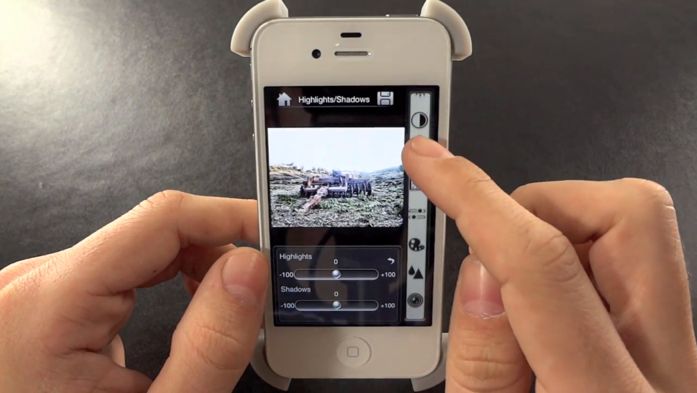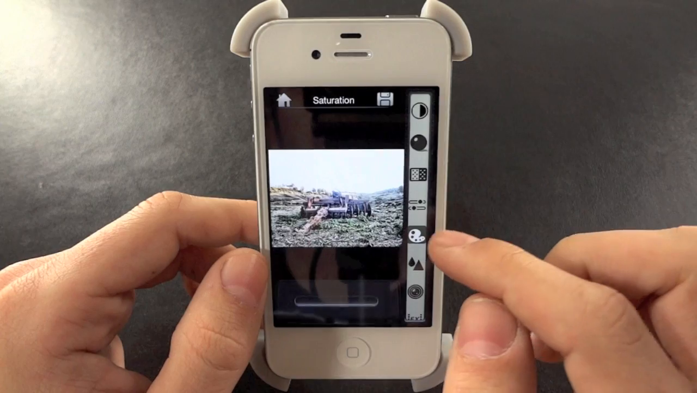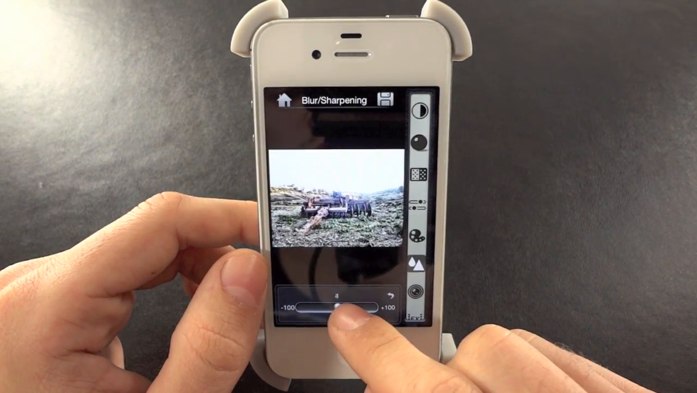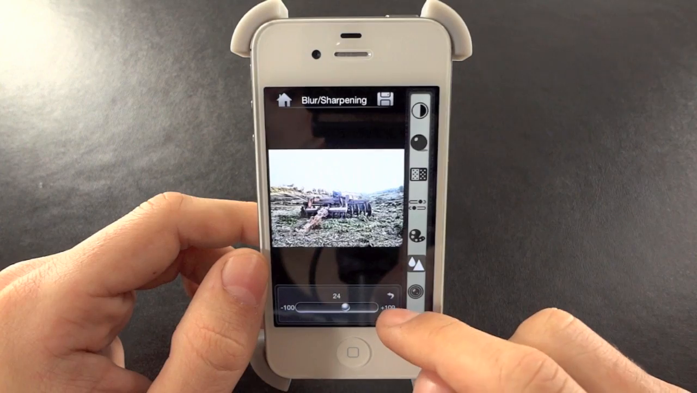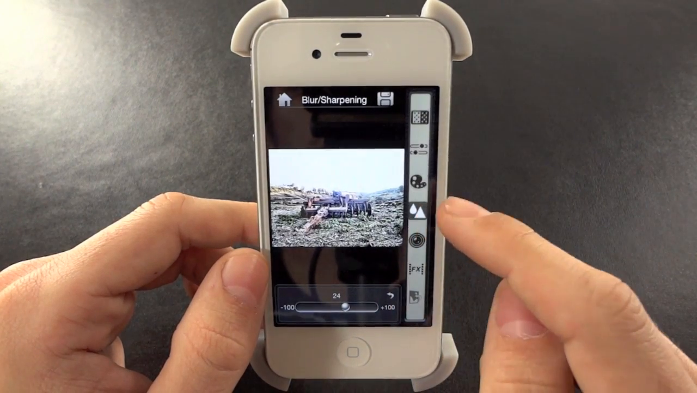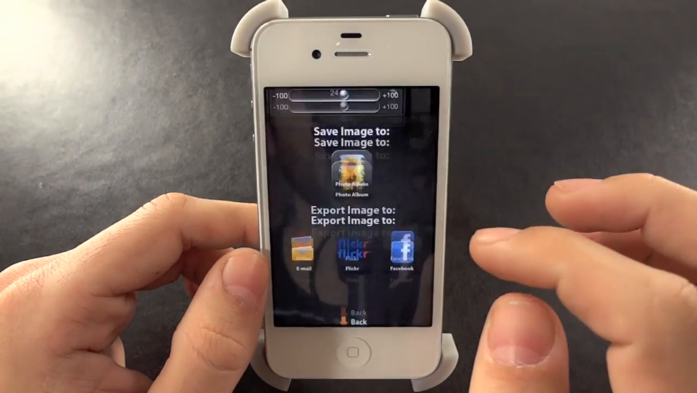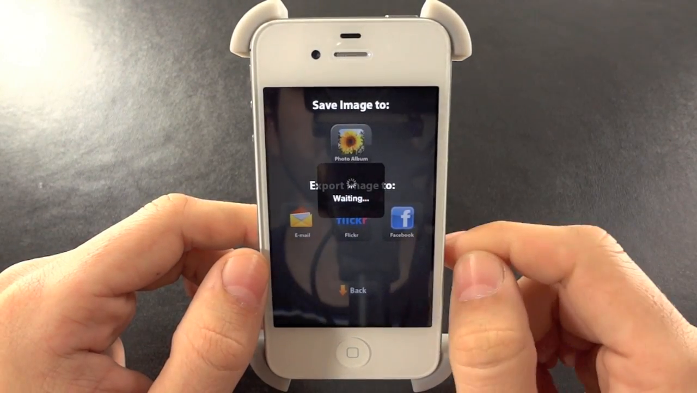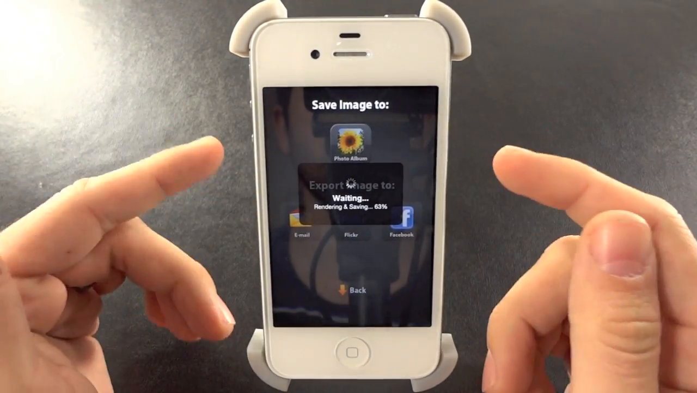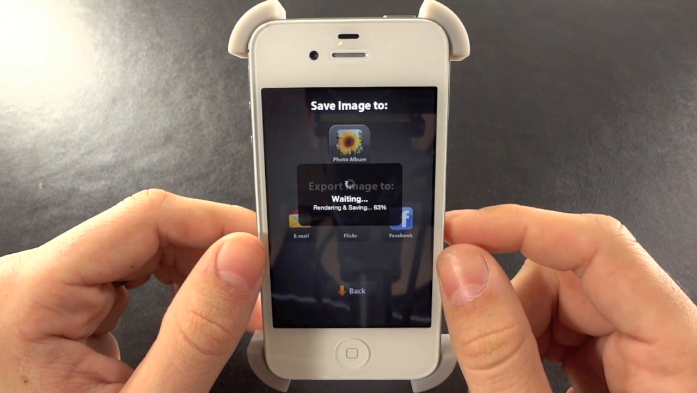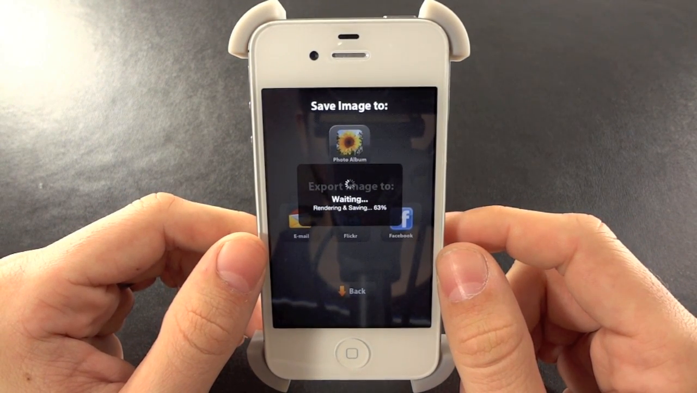We've got all these different options here: highlights, shadows. We could use the saturation. I like the sharpening, so I'm just going to bring the sharpening up just a little bit. 24 sounds pretty good to me. And then we have all these different effects, but we're not going to worry about that. So basically that's all we have to do in this application. That just brought out all the details and everything. It's a very cool, simple to use application, and all you have to do is wait for it to compile here.